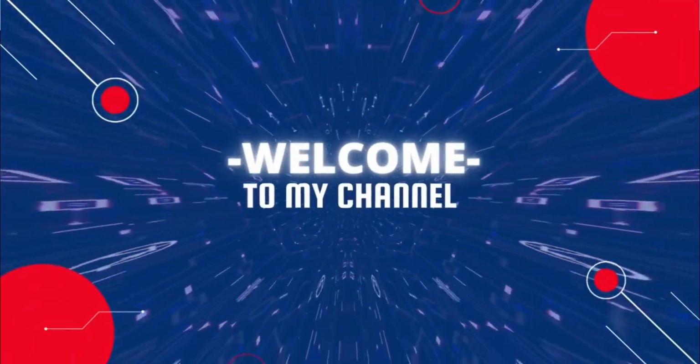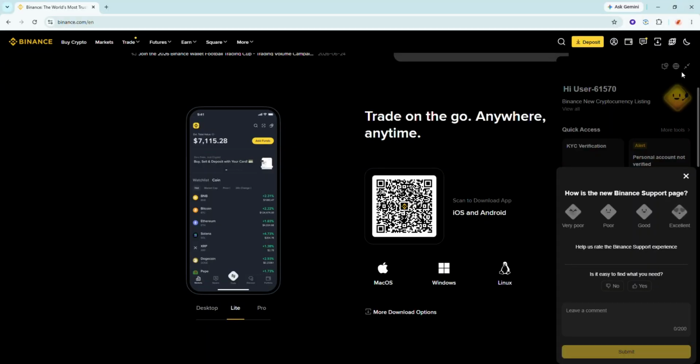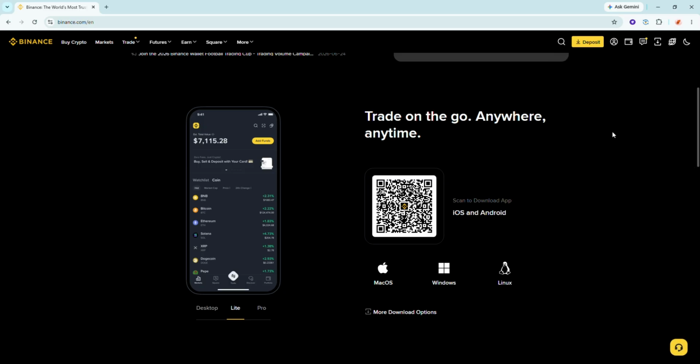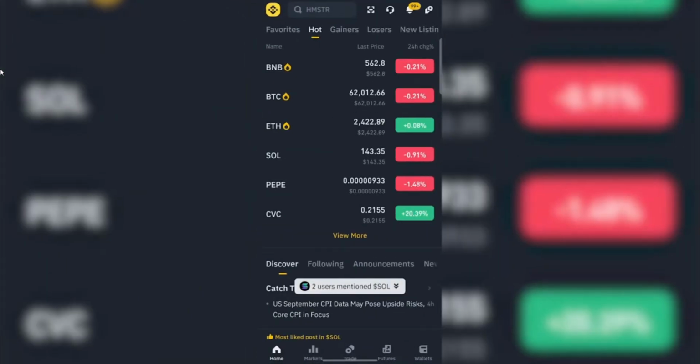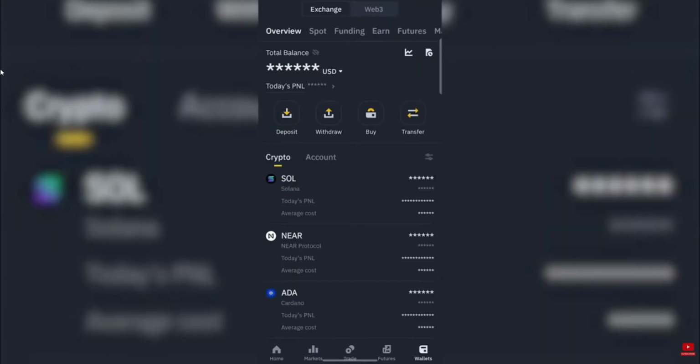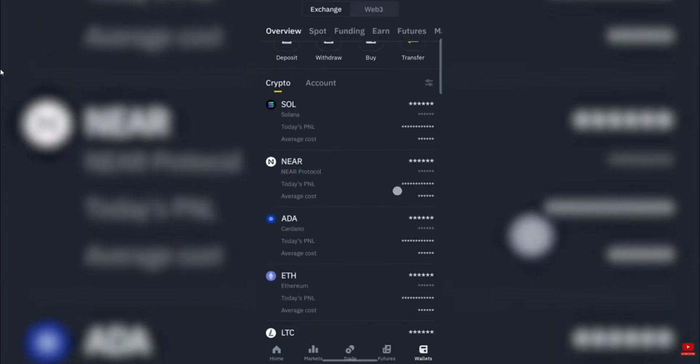Hello everyone, today I'm going to show you how to withdraw money from Binance to your bank account. First of all, open your Binance app on your device and click the Wallets option in the bottom right corner. In the Wallet section, you will see an overview of all your crypto assets in one place.